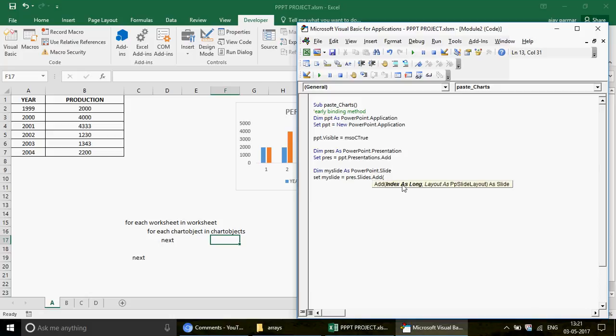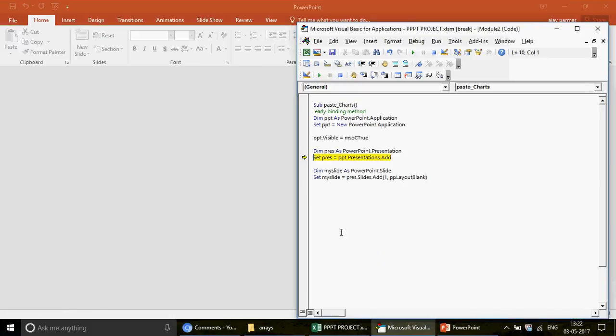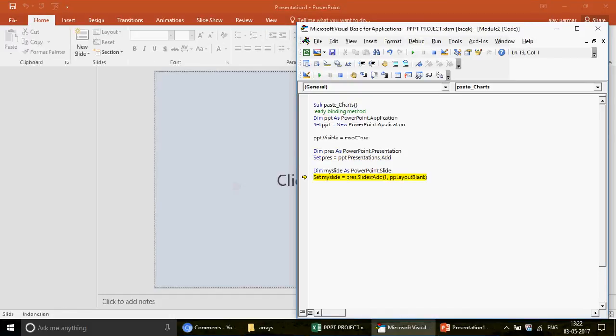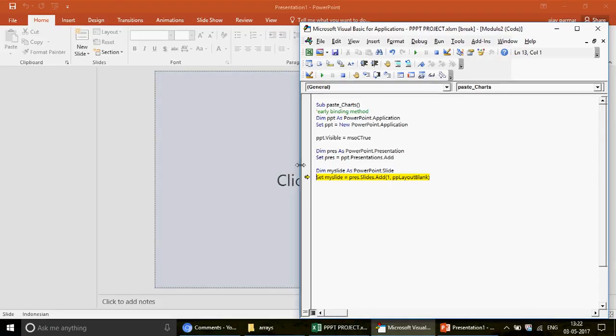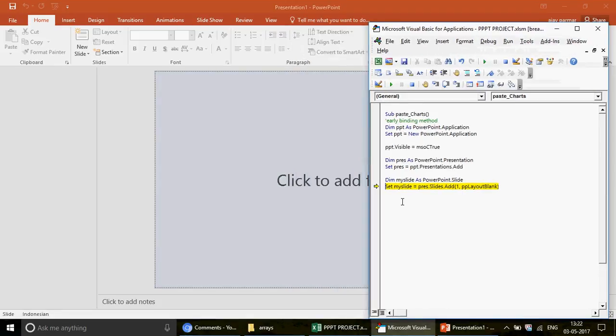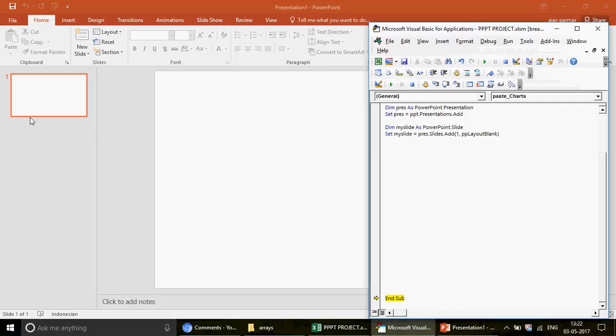Now which slide do you want to add? Obviously I'm going to add the first slide, which is going to be 1, and I'm just going to keep it as blank. That's it. Now this will add the slide. If you want to see how it is going to work, of course we can run it. So the presentation is added in the background. The moment I run this, see what will happen. You will have the first slide getting added in your PowerPoint.